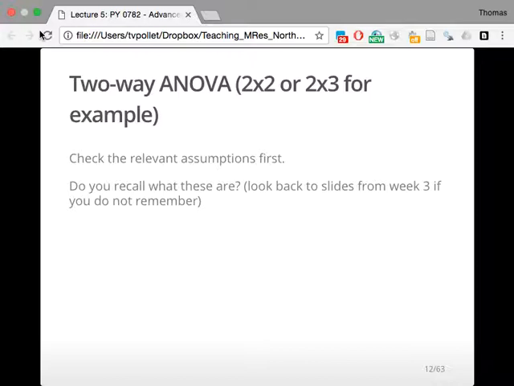So, before you do a two-way ANOVA, it can be 2 by 2 or 2 by 3, and occasionally I've made the mistake of saying 2 by 2 to anything, even if it has 5 categories, but that should be a 2 by 5.